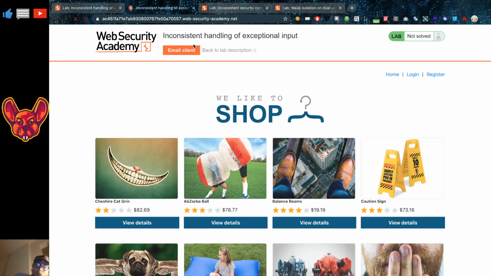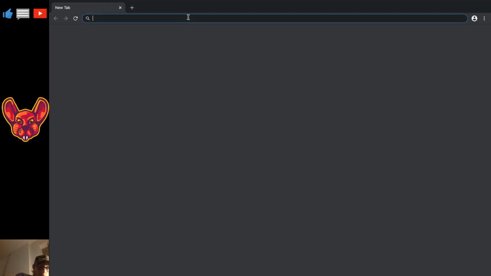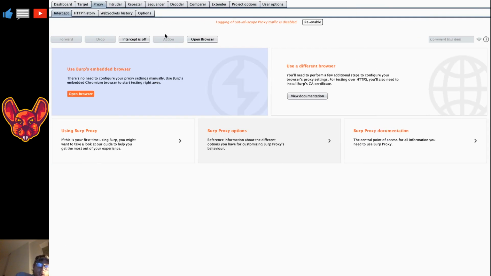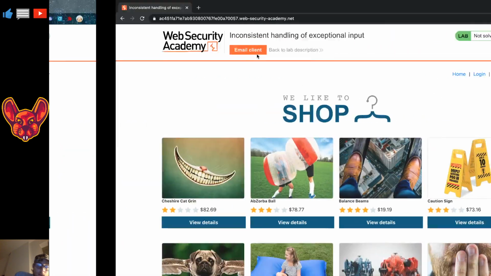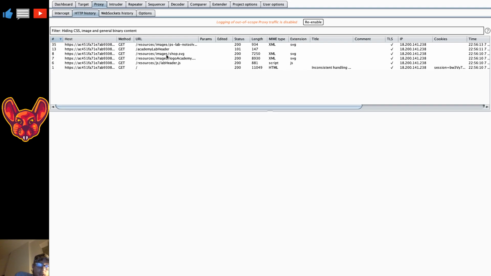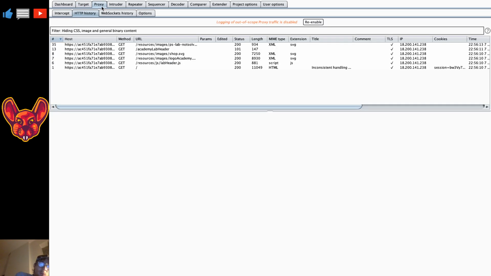If you register with your account, so you have a register page here, we're going to copy this page real quick and do this in the Burp browser that we opened. To open the Burp browser, we just go to the Proxy tab, to Intercept, and we open the browser. Now when we do that, we should see something coming in our HTTP history, and we do, because we have our target set up properly. We only log websecurityacademy.net requests.